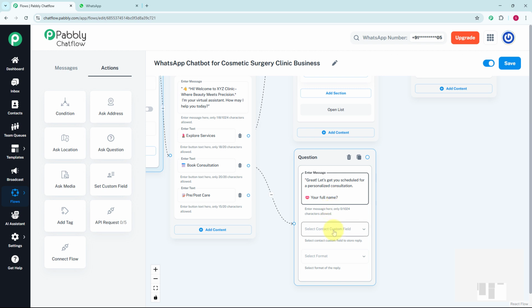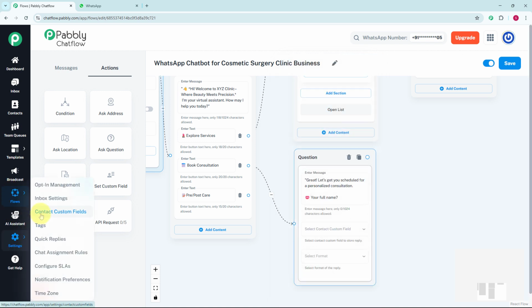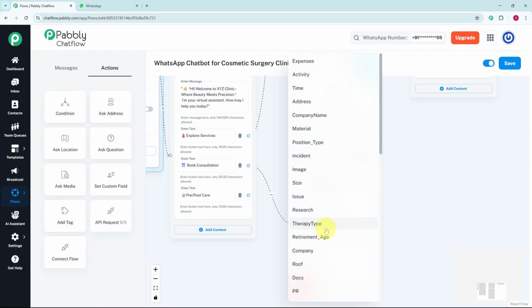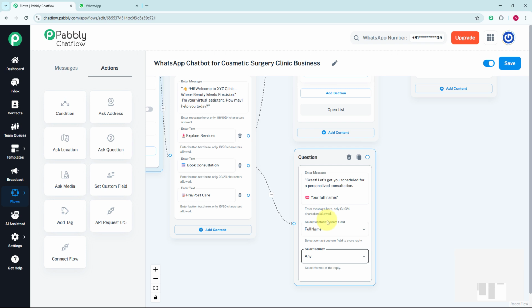Now moving on further, it is asking me to select contact custom fields. So here you can see these are the contact custom fields created by me. You can also create your own contact custom fields. For that you just have to go to settings, and here you can see we are getting the option for contact custom fields. So just click here and create your own fields. Now I am going to select contact custom field as full name here, and the format I am going to select is any.